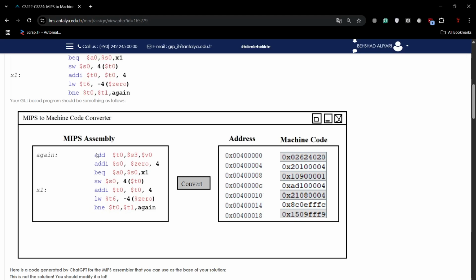Basically, the memory address in this program starts from 0x00400000. So it's 004 and 6 zeros, as you can see right here. This is where our program starts from. There's also a convert button over here, which processes the input.